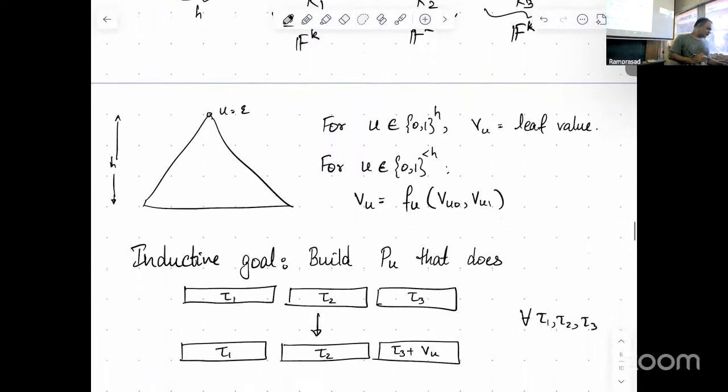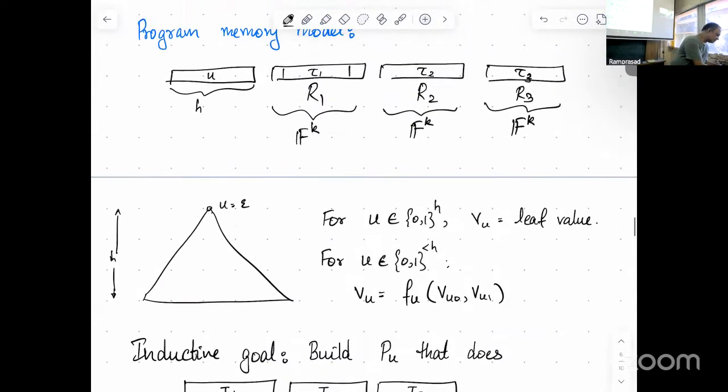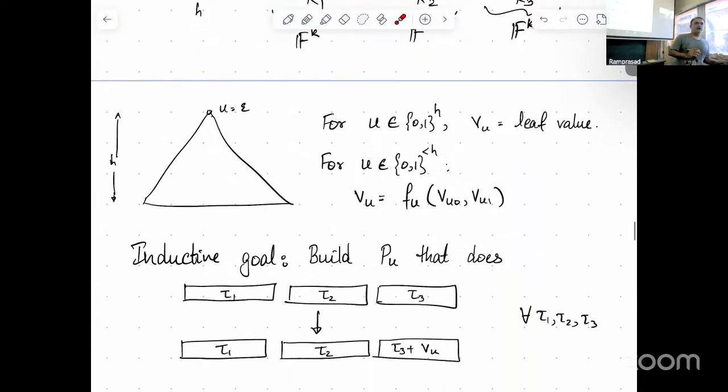Okay. So what we would like to do is the following. I would like to build a program P_U. Technically, the U is going to be stored in the first register. It tells you which function you are applying. But here's what I would like to do. I want a program that has the following behavior. If the registers R1, R2, and R3 are instantiated with tau1, tau2, and tau3, after I run this program, I want the registers to hold tau1, tau2, and tau3 plus V.